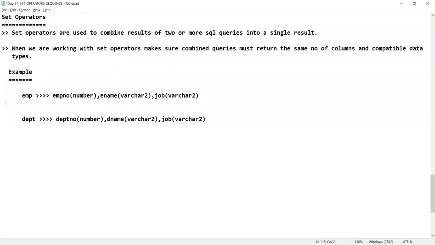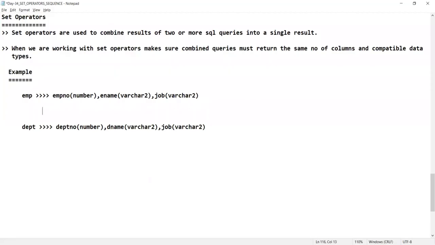Tell me, what is the select query for selecting the 3 columns of an employee table? Come on. Select employee number, employee name, job from the employee table. Okay. So what are the 3 columns you need to select from the department table? Try to respond. Everyone should be active in the session. Department number, department name and the third column.